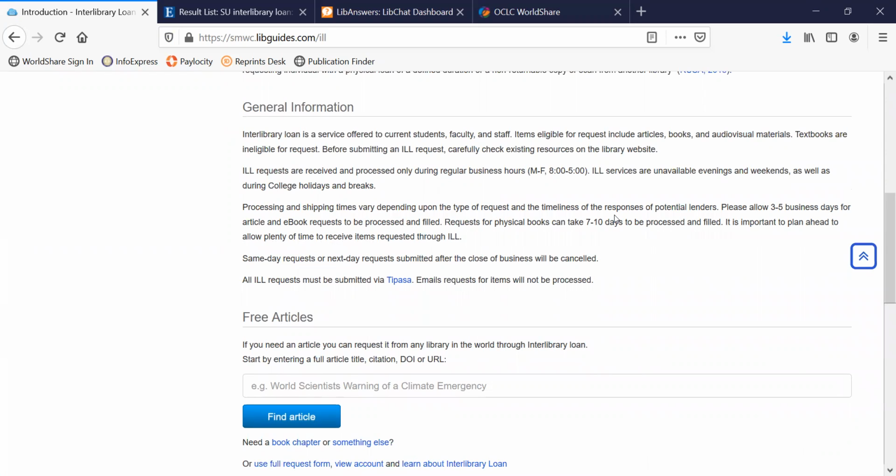Interlibrary loan is a service that's available to current students, faculty, and staff. If you are a graduate of the Woods or a guest user, then interlibrary loan is a service that is no longer available. Instead, you would facilitate interlibrary loan requests through another library, such as a public library.